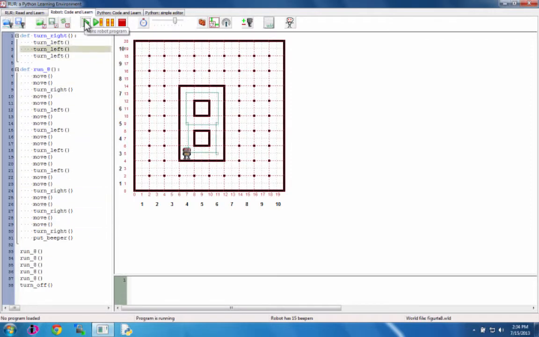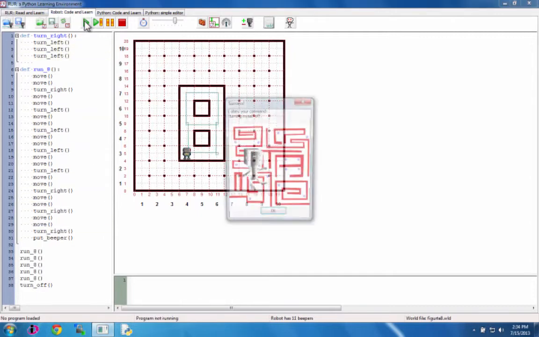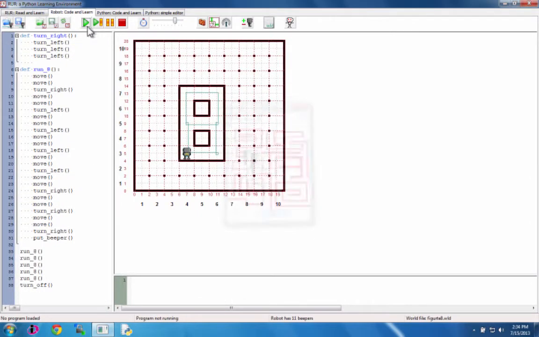There's 1, 2, 3 times, and 4 times, and 5 times. So that is how we can teach the robot how to do additional things.